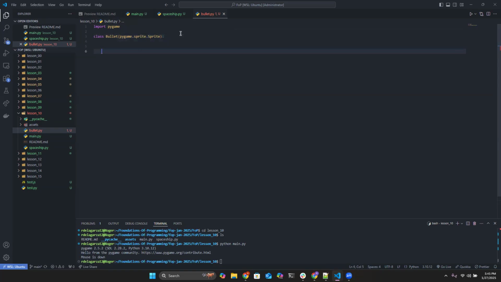After we start this class, we're going to define the init method. It is going to take in self, like always, and the X and Y for the location of where our bullets are going to spawn in. This X and Y is going to be the location of where our spaceship is located, right?